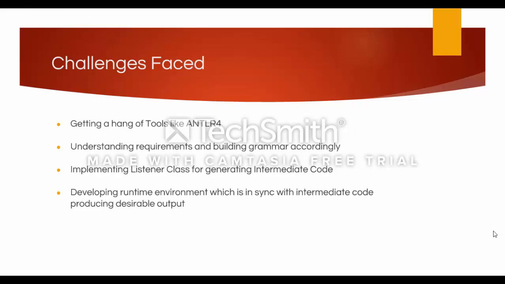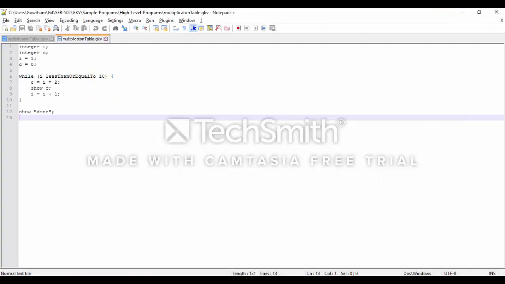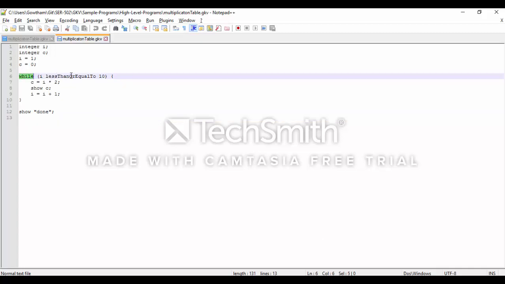Now let me run one intermediate file and explain how it works. Let's make a multiplication table of 2 with our language and demonstrate it with the intermediate file. So let's look at the high level code once. This is our high level code, and as per our team member already discussed and as per the predefined grammar, this has been written. We use the while loop for the looping constraint.